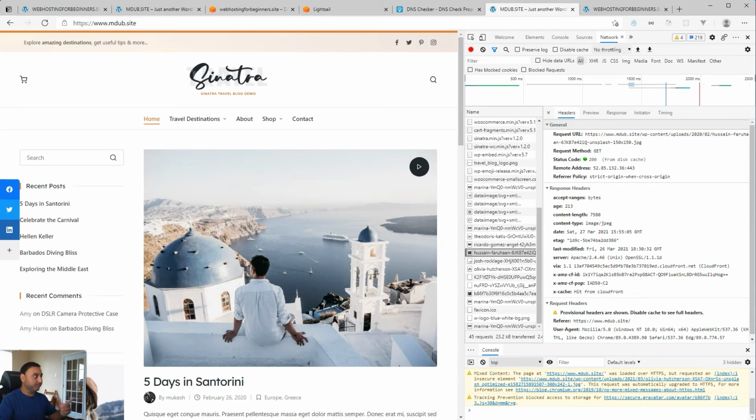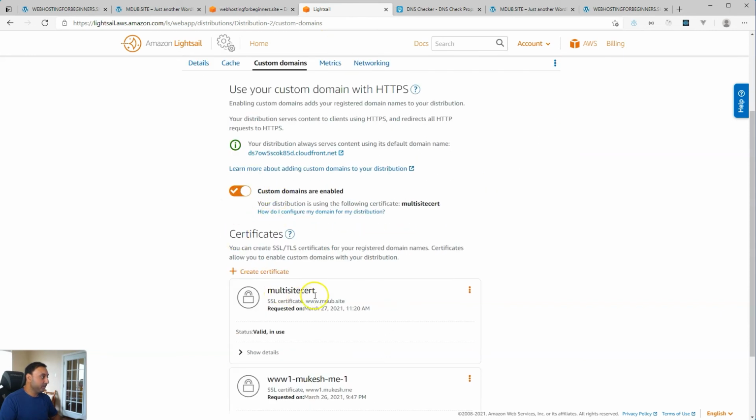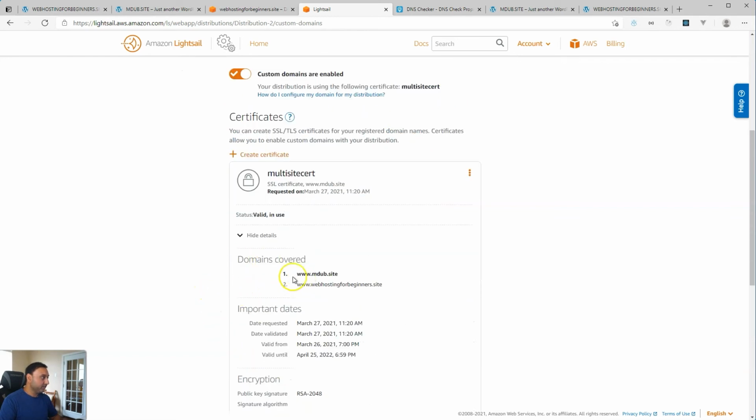So what we will do is come back to our Lightsail distribution where we have the custom domains page, and we have our multi-site cert configured for the 2 domains. If you look at show details, you'll see that there are 2 domains configured, www.mdub.site and then www.webhostingforbeginners.site for me. Now I want to add a third domain to this because I just launched a third website on that same instance. So how would I configure that?